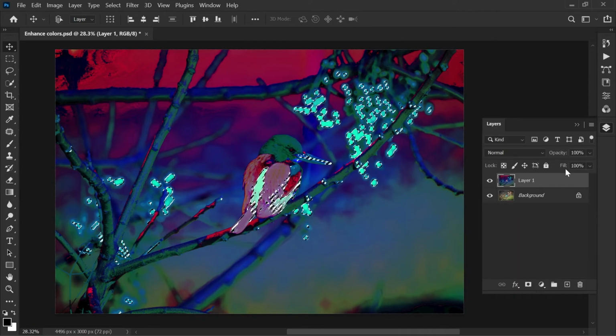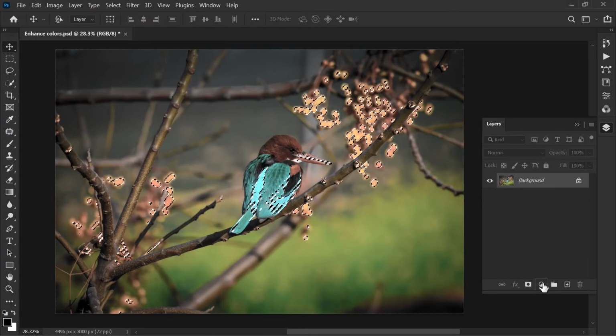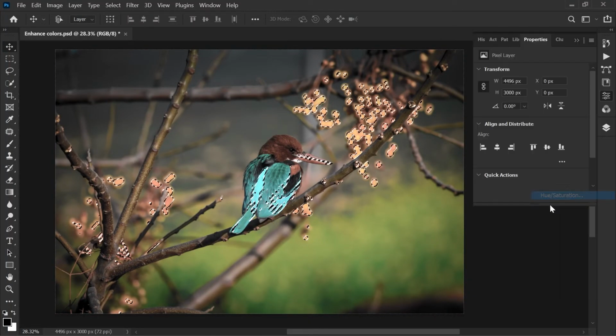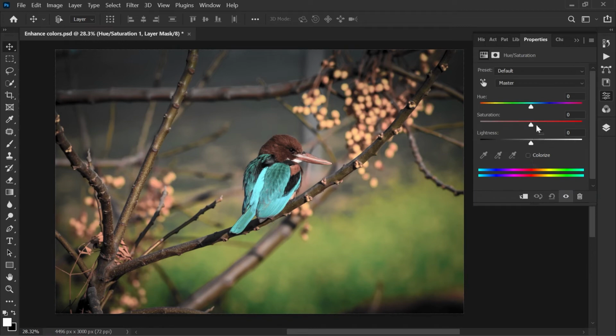Now go to the layer panel and just delete that layer. Just drag it to the bin. Now click on this adjustment layer icon and add a saturation adjustment layer. Now increase the saturation all the way to 100. And now if you want, you can increase or decrease the lightness also.